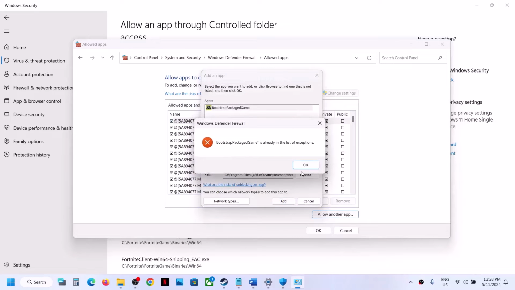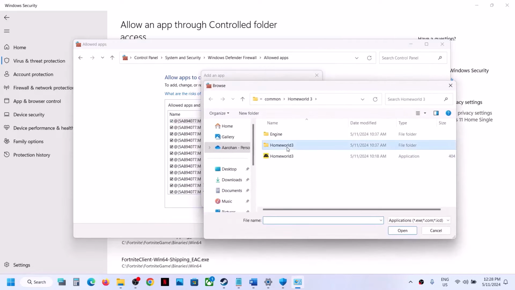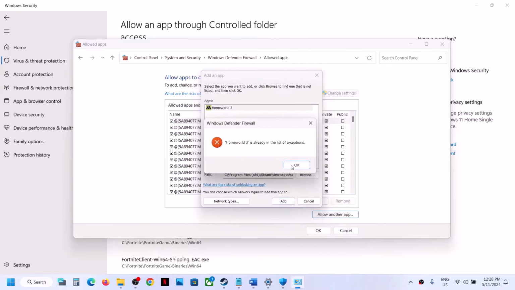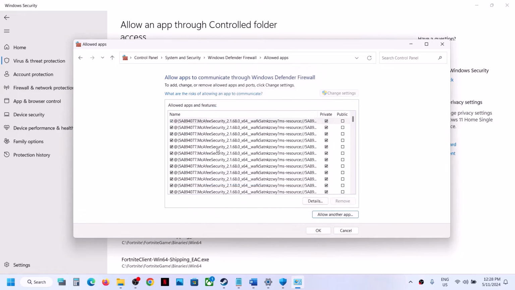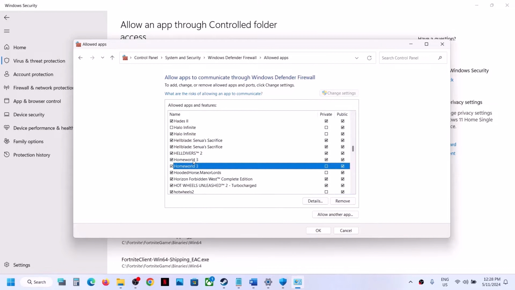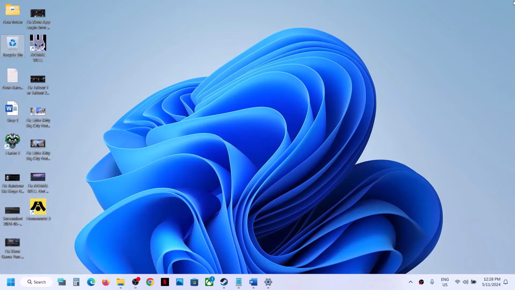In my case the game is already added. Again click on allow another app, click on browse, and then open Homeworld 3 binaries Win64, select this exe file, click on open, and then click on add. In my case the game is already added. So once the game is added over here, now you can click on OK on the bottom and then launch the game and then check.